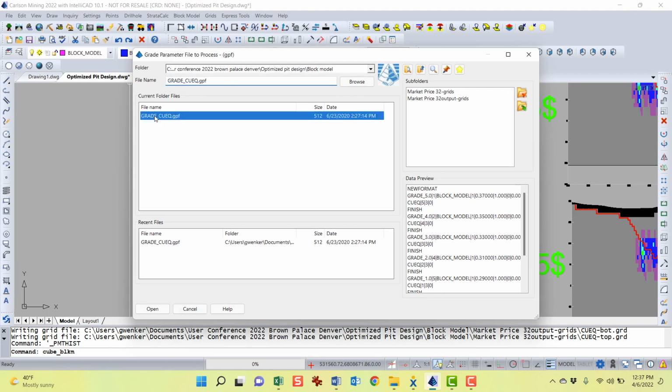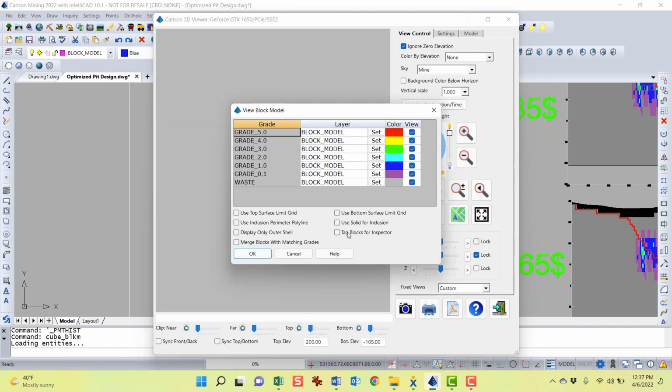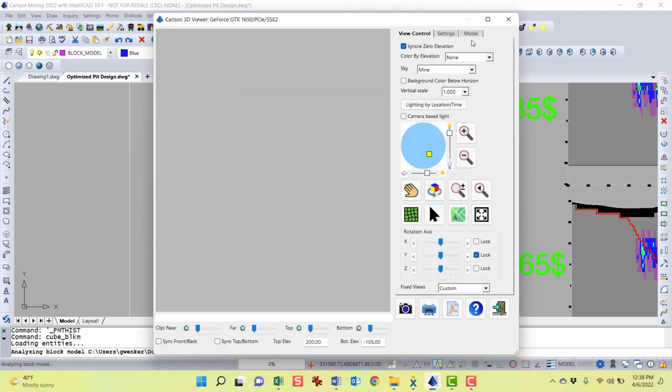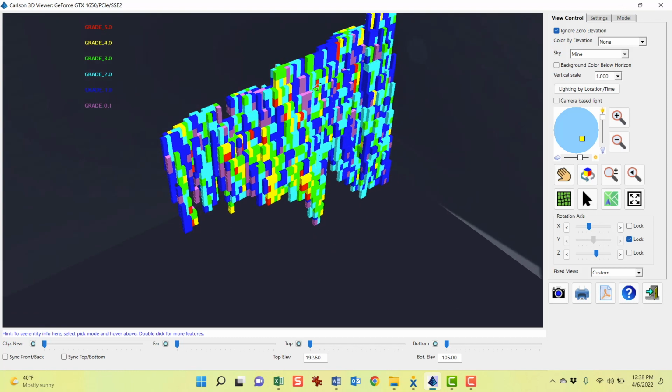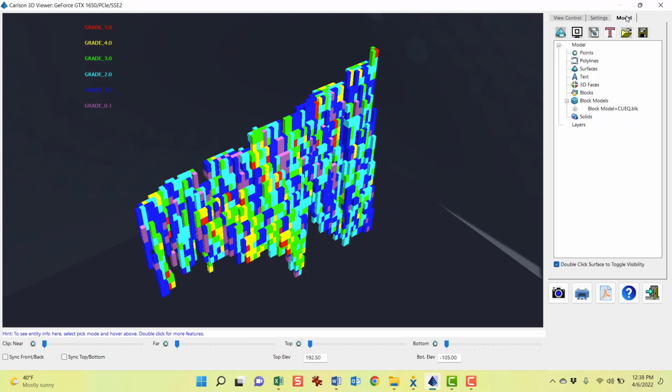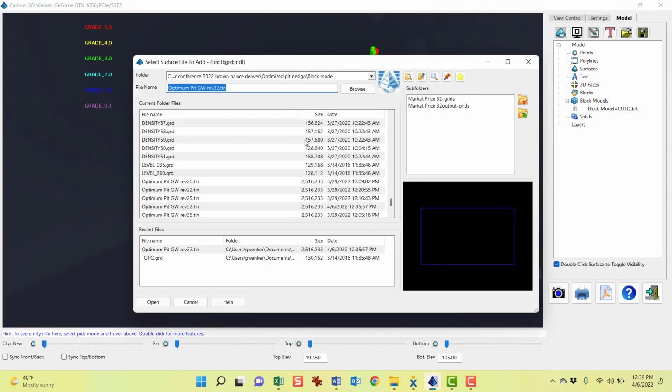choose the model and the grades. I'm going to turn off the waste. You saw before that was the big, massive gray ore body of the waste. So we're going to turn that off so we don't have to freeze it. And we're looking at just the copper ore. And then we'll go to the Model tab, hit the little triangle pyramid in the top to add the surface. The one we just made today was optimum pit revenue of 32.